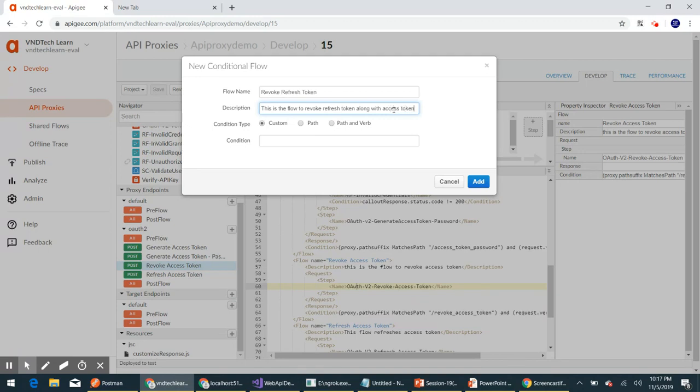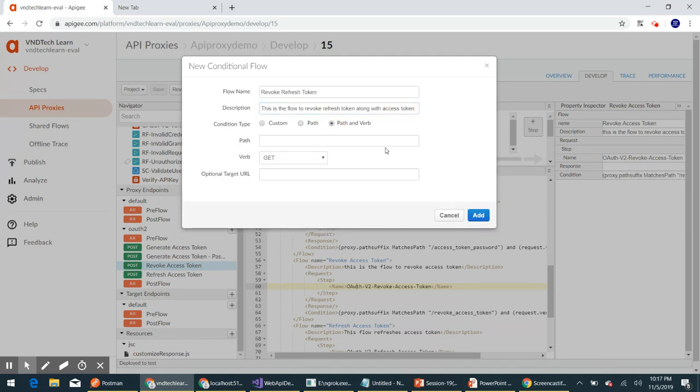Some of you might be wondering why I'm giving revoking refresh token along with access token. I will explain it in a while. So let's provide this value. So conditional type, let's select path and verb since we are going to use path and verb. So I'm going to provide path. So let's provide something like revoke_refresh_token, and verb let's select post. With these changes, let's add this flow.